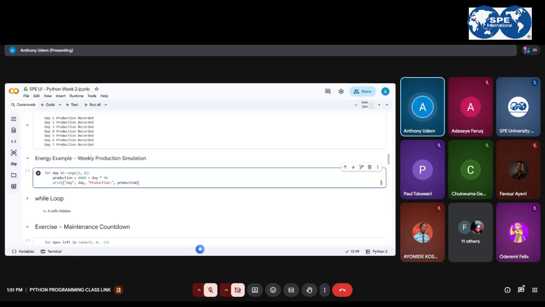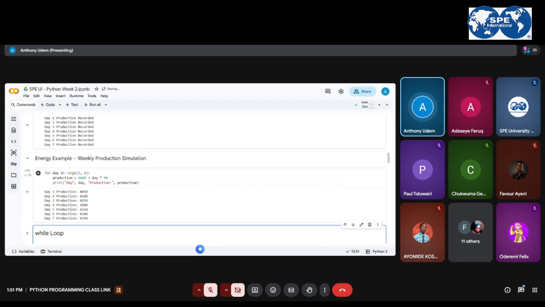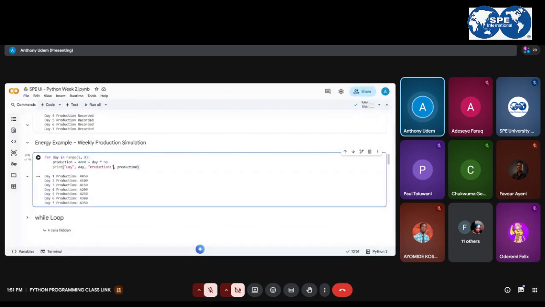As you run this code, you will see the calculation we have done here. The answer is saved in this production, and this is the answer here: 4050, 4100, 4150. So this is like a weekly production simulation. Instead of us starting to write this one, calculating one after the other, just use the for loop to do it once and for all.